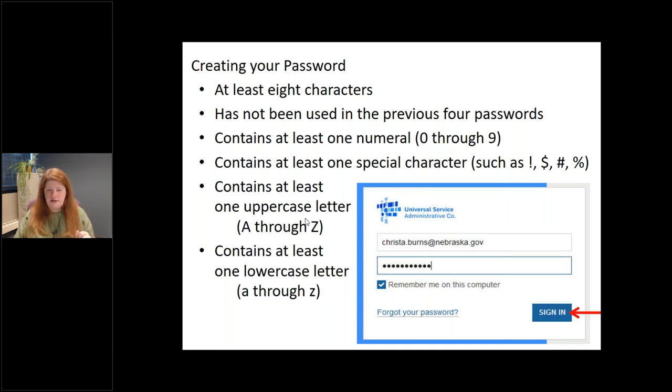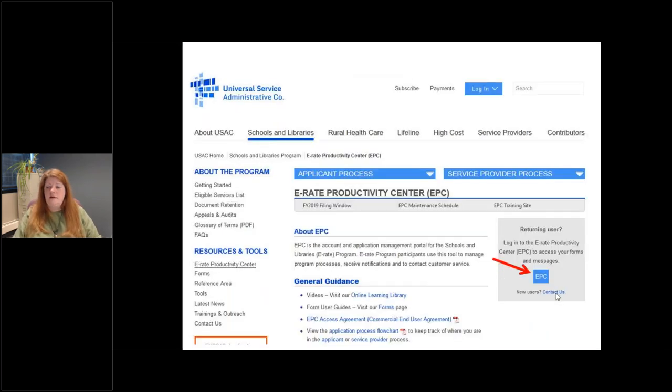So I'm guessing, since no one at our library has used E-rate since the Epic portal began, I would use the contact us and make a new account. Yes, what I would say is use the contact us on here, and reach out to them and tell them what library you're from, and they may be able to find an account, something already set up for your library potentially.